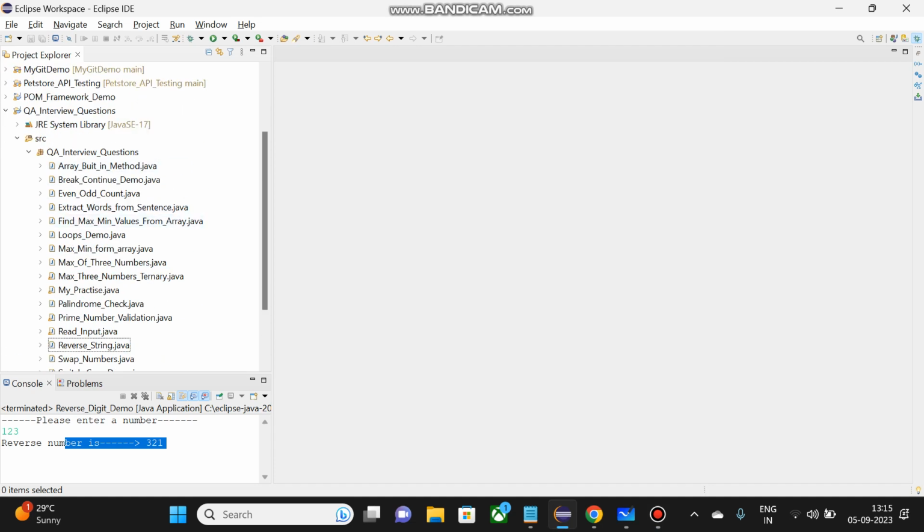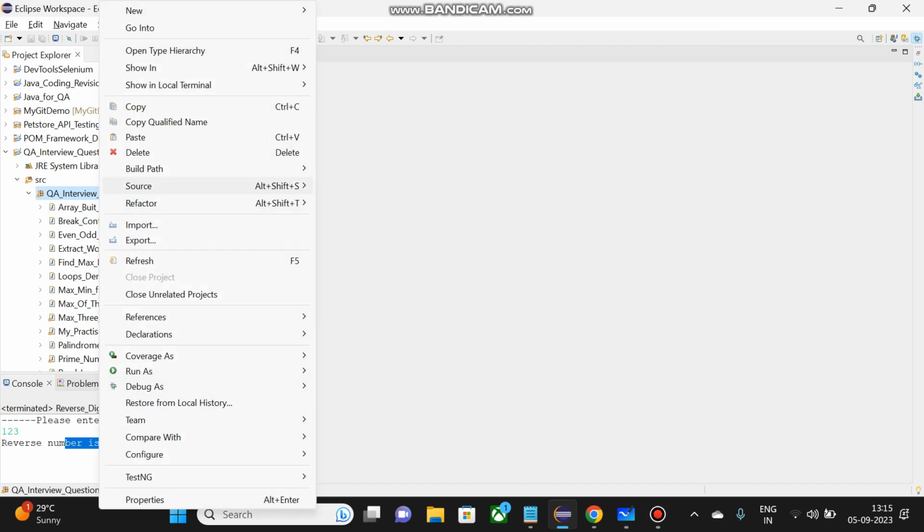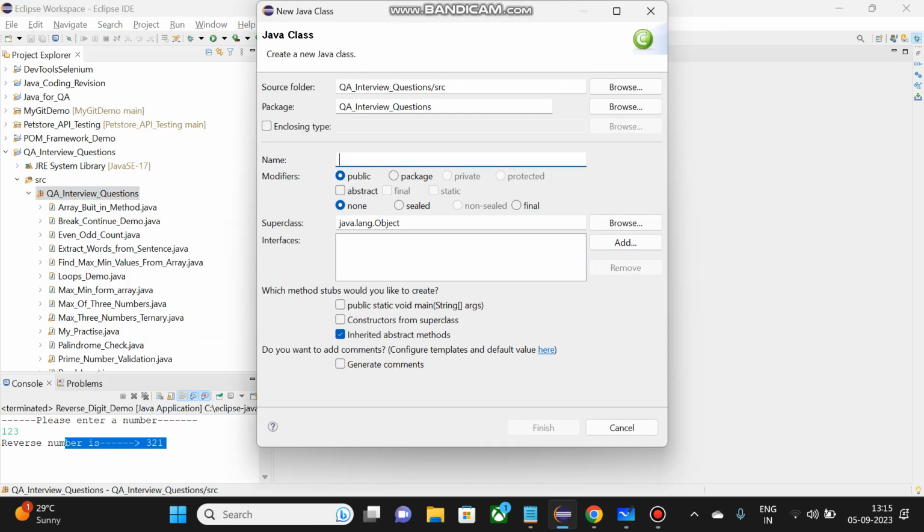So let's dive into the code. I will create a new class and we will name this ReverseDigitDemo. Click on main, click on finish.